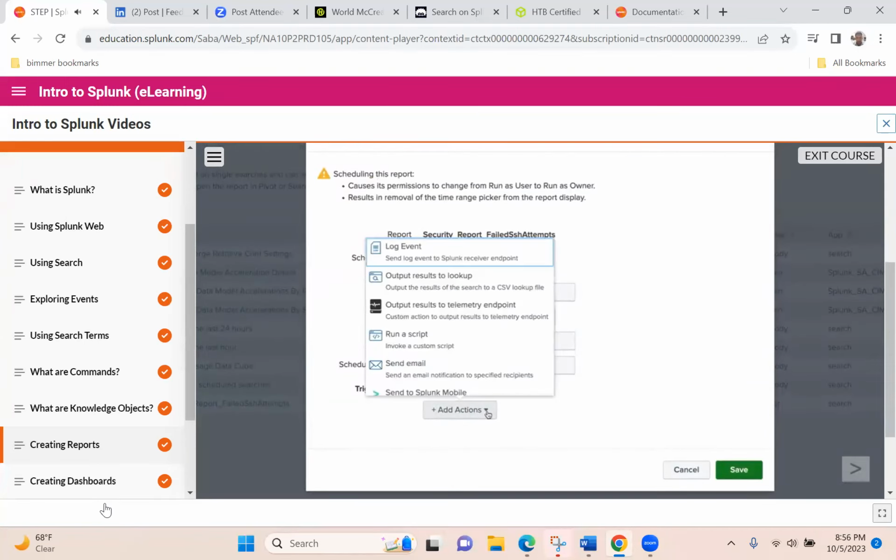Trigger actions can further enhance your report's functionality, delivering scheduled search results via email, using a webhook to post results to an external URL, or custom scripts defined by your organization.